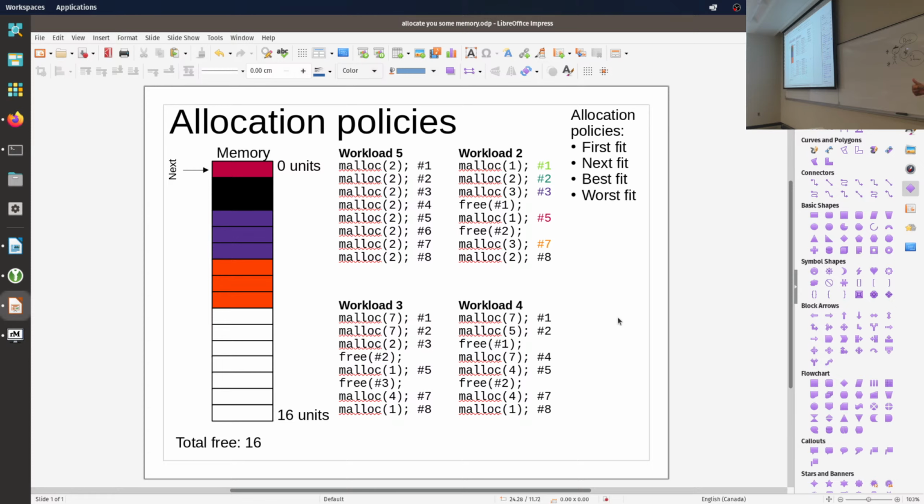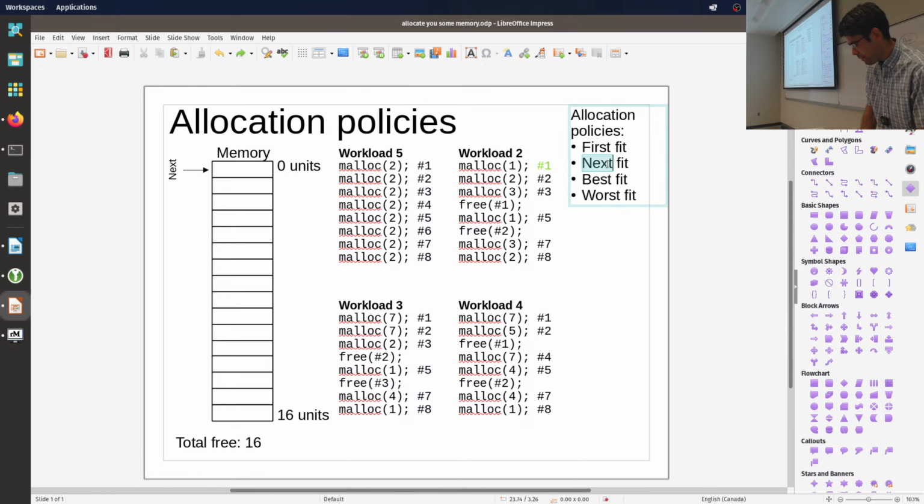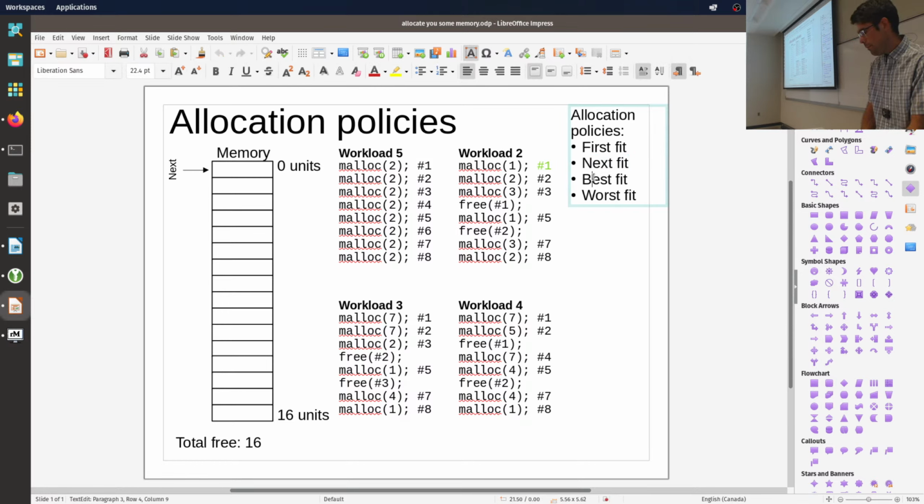Okay. Let's do workload number 3, but this time I want you to do the next fit policy. So best fit and worst fit, doing best fit in my mind right now is good enough. You'll have the same idea of what to do with the worst fit policy. It's just the opposite case. Let's try workload number 3 with the next fit policy. So I'll give you 3 minutes. Please go ahead. And we'll work on this together.